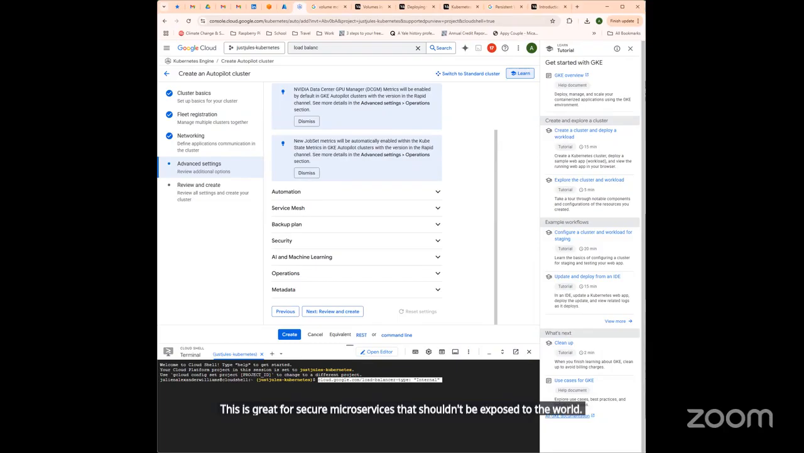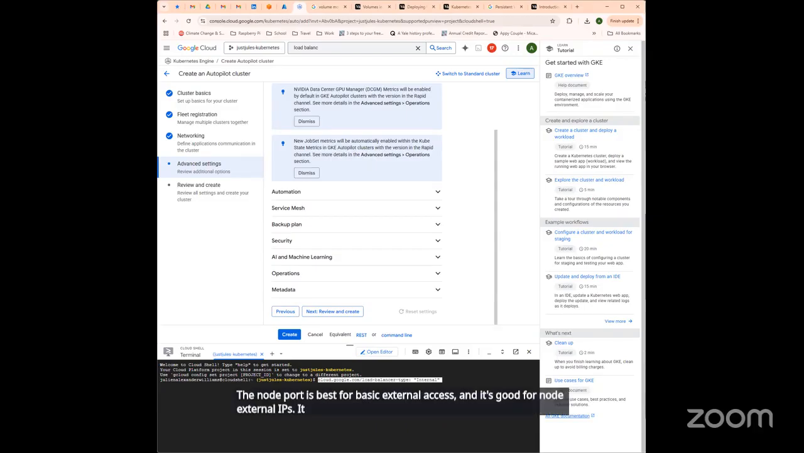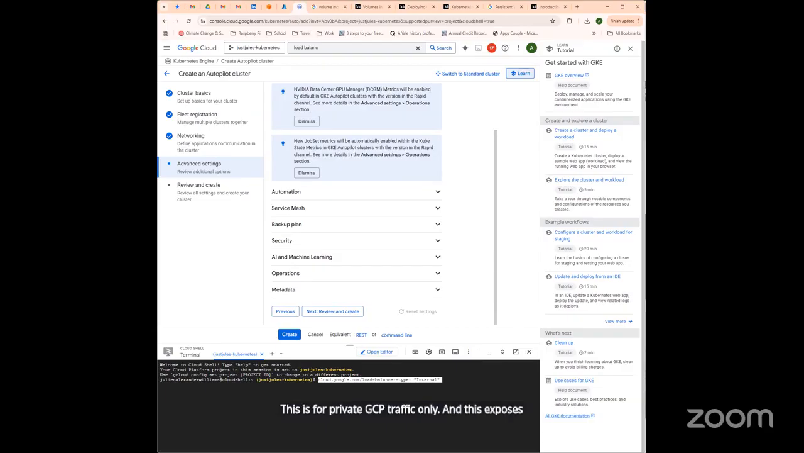So to recap, when and what to use. For the cluster IP, this is best for internal traffic only and exposes to inside the cluster. The NodePort is best for basic external access, and it exposes to node external IPs. The service type for load balancer is best for production-ready internet access, and it exposes to global clients. And then there's the service type for internal load balancer via annotation. This is for private GCP traffic only, and it exposes to VPC-only access.